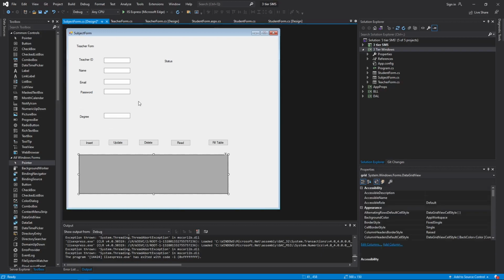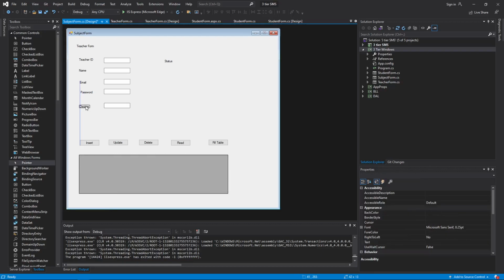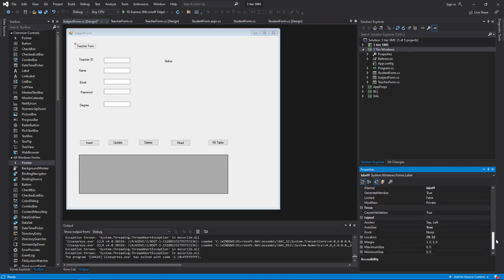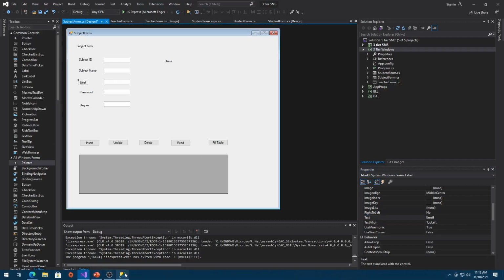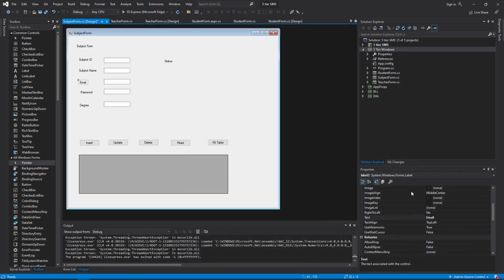Let's remove age as well. What else do we have? Let's rename some stuff. Subject form, subject ID, let's call it subject name, and then call it, what should we call it, credit hours and marks.